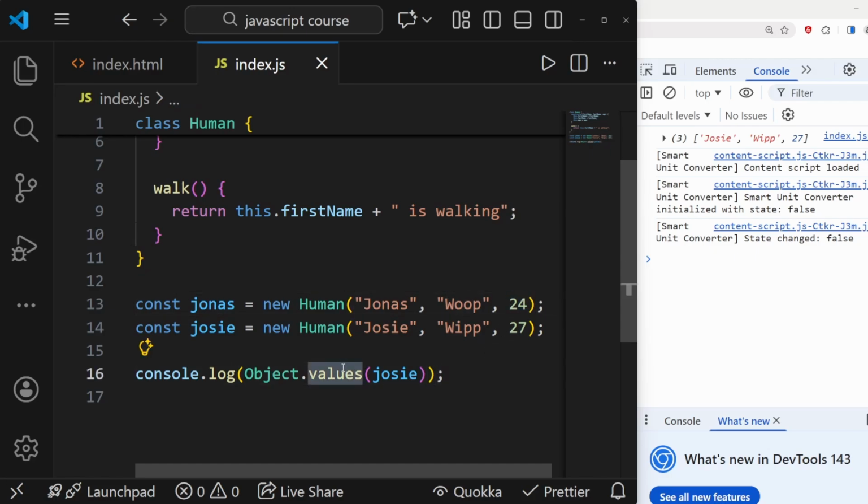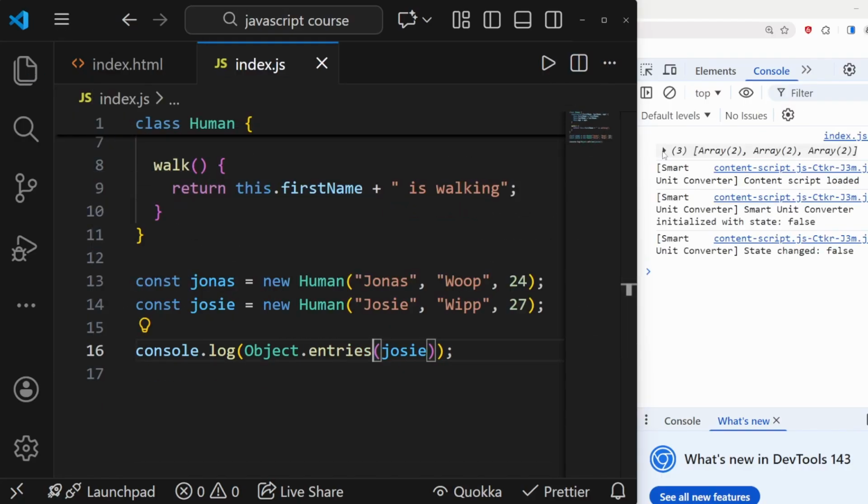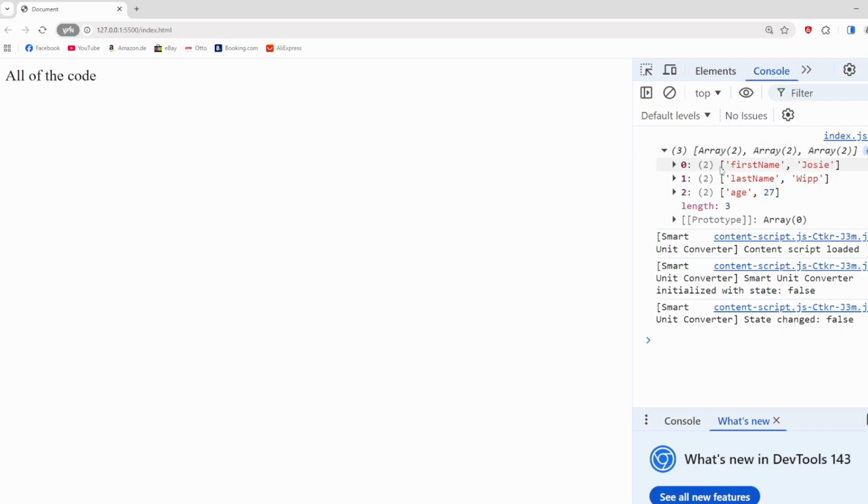And now, in case we want to get keys and values, we can also use entries. And this returns an array of arrays. So, for the first array, we have first name and Josie, so key, value as an array, last name and whip, so again key and value, and age 27, so key and value.